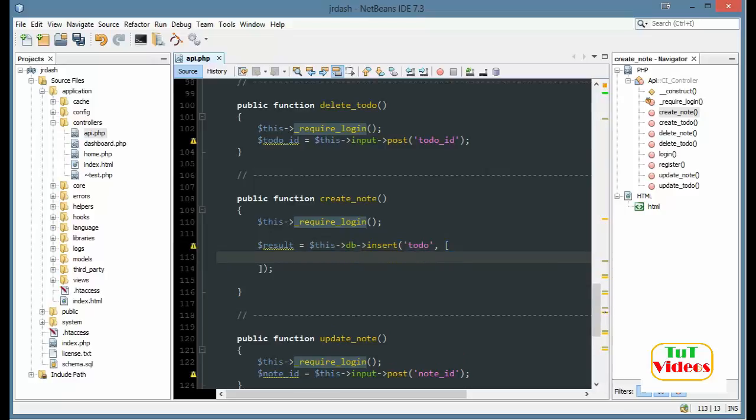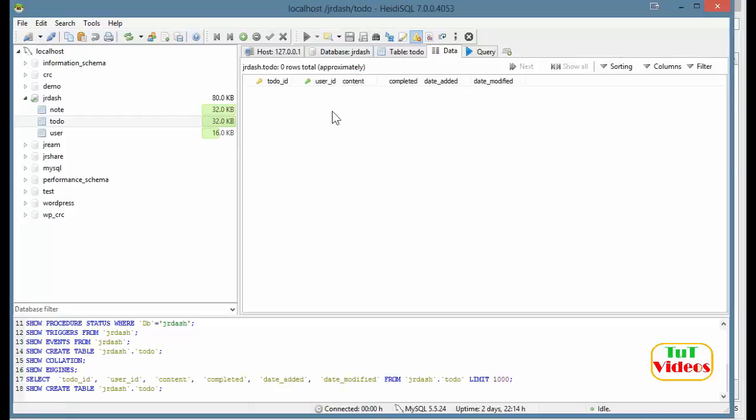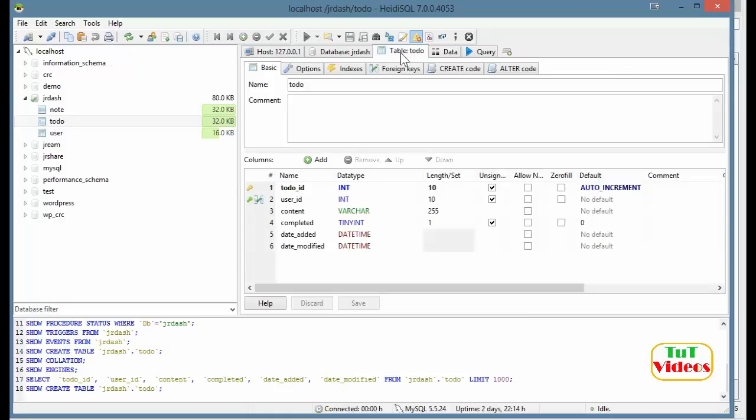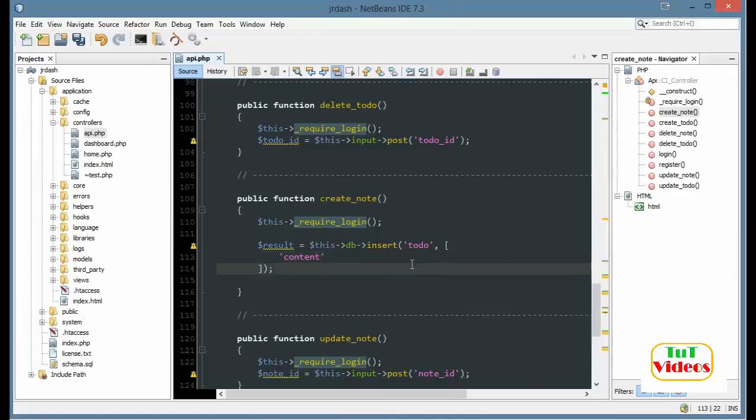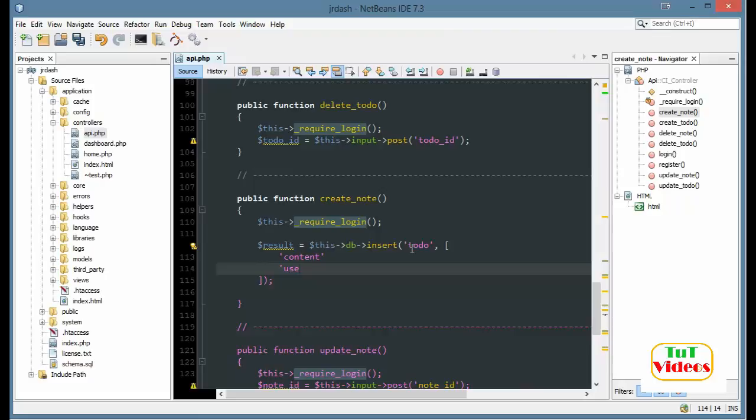And we'll make an array, and it's going to have content, because in the database we have a content field and a user ID field. Now in the table, this completed item, the default is 0, so we don't need to monkey with that. So content and user ID. So for content, we'll do this input post content, comma. And for the user ID, we'll say this session user data user ID.